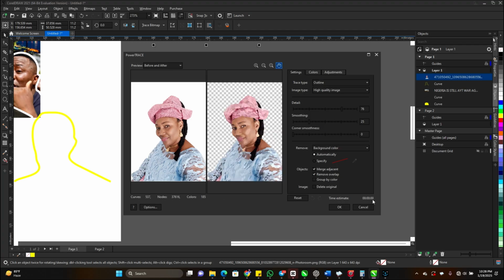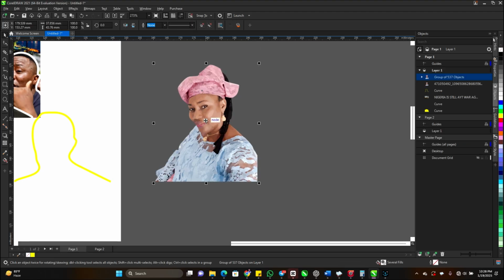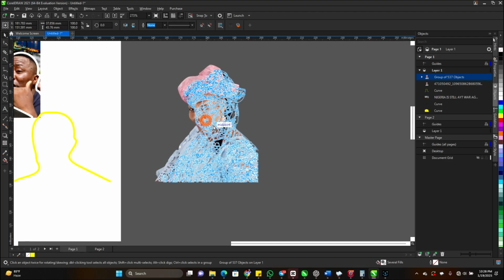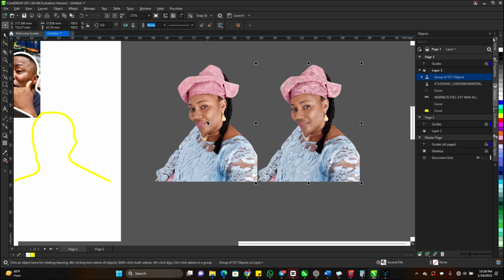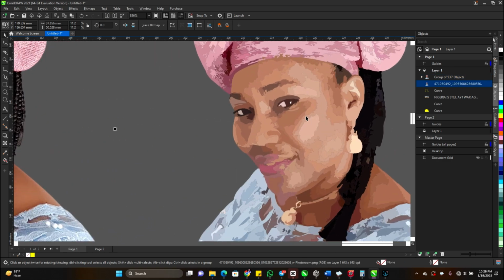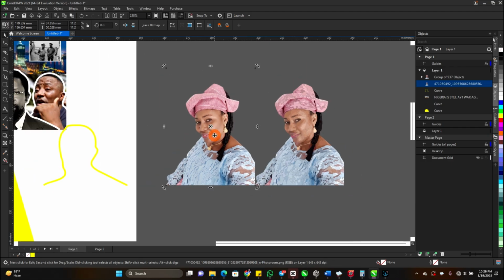One. Okay, so countdown. So we have it now. It's almost like a cartoon version, a vector image of this picture. If I lift this one now, you'll see that they are now two, but this is the real picture. This is the vector image. So you can use this. It looks like a cartoon thing now.